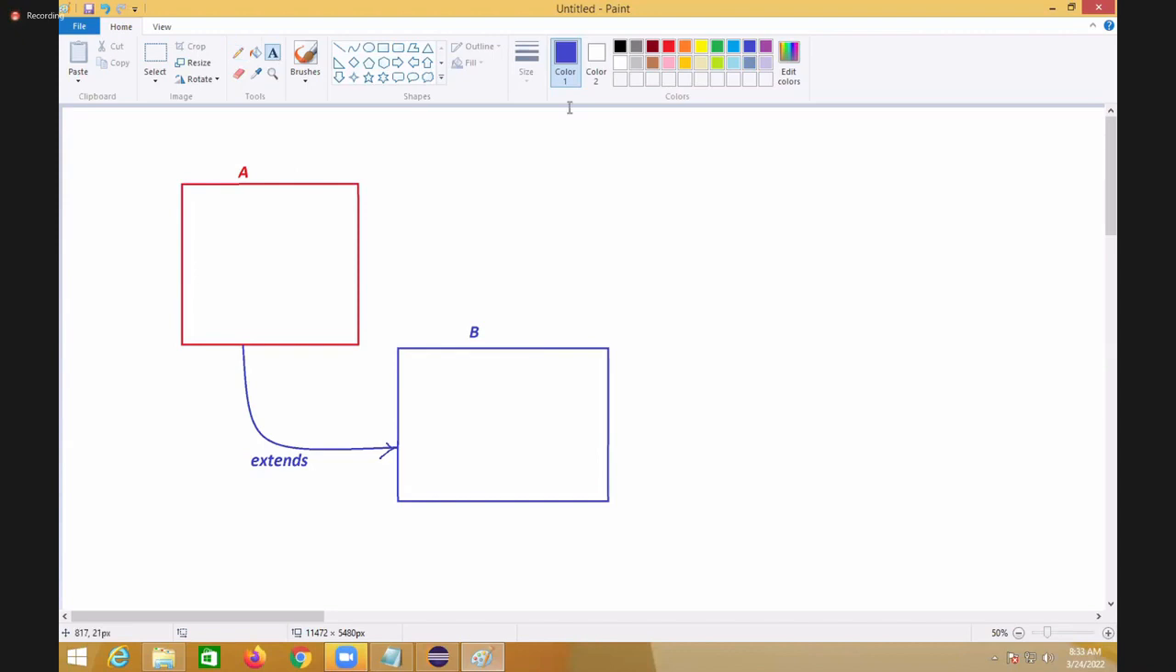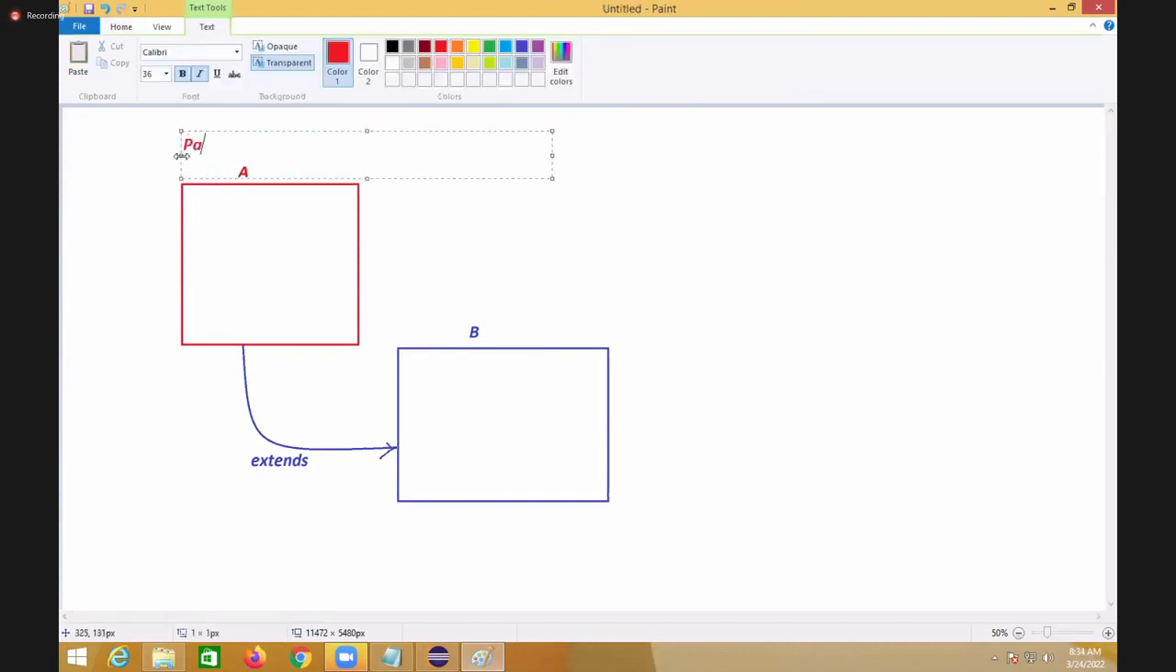So A, by terminology, you can call it as parent class. Other name for it is superclass. C++ terminology, base class.